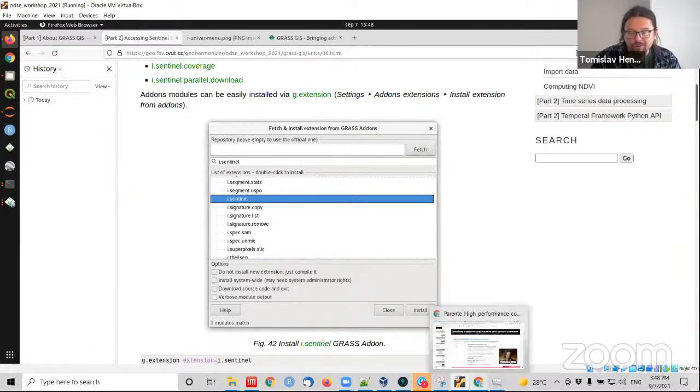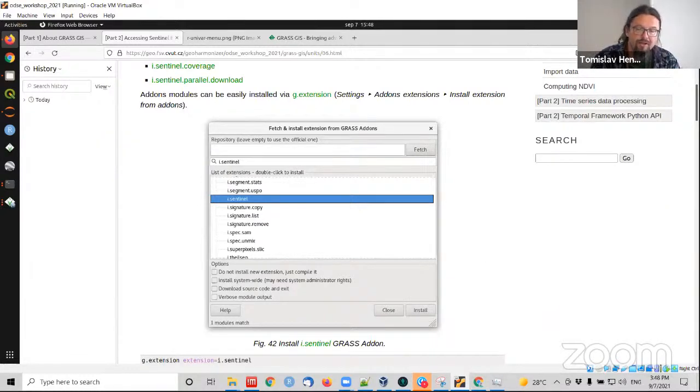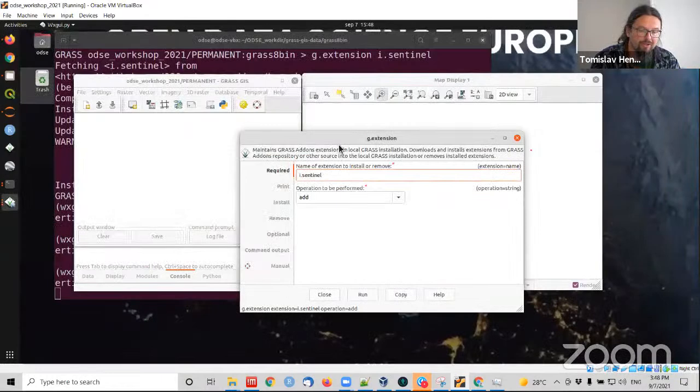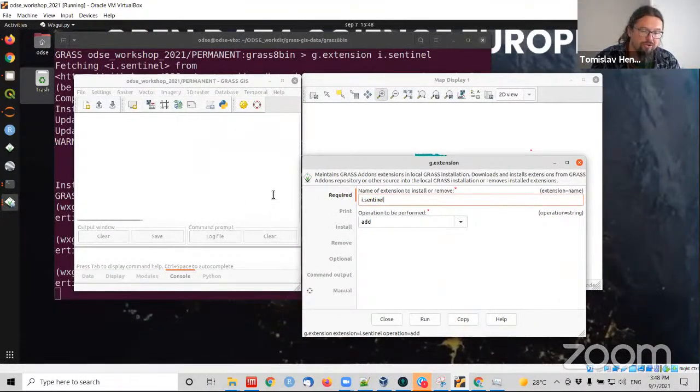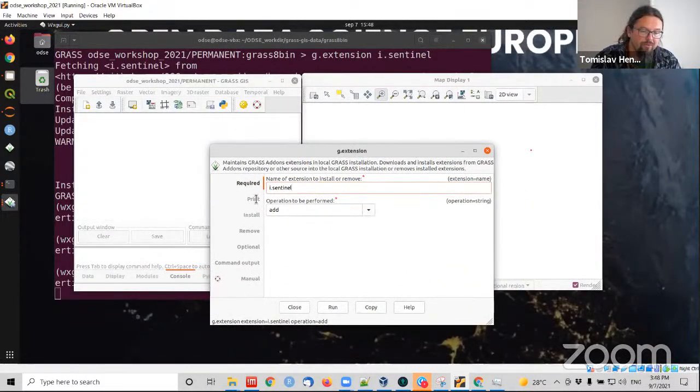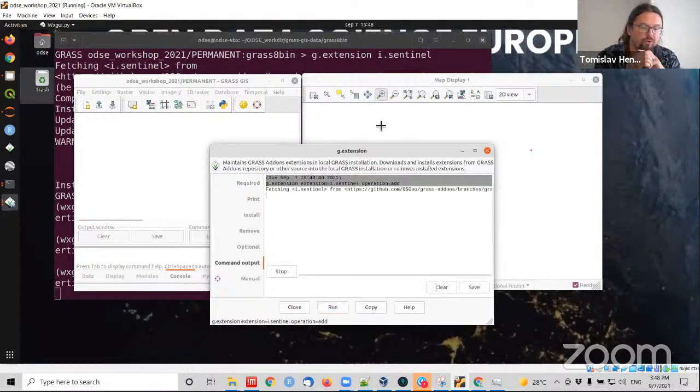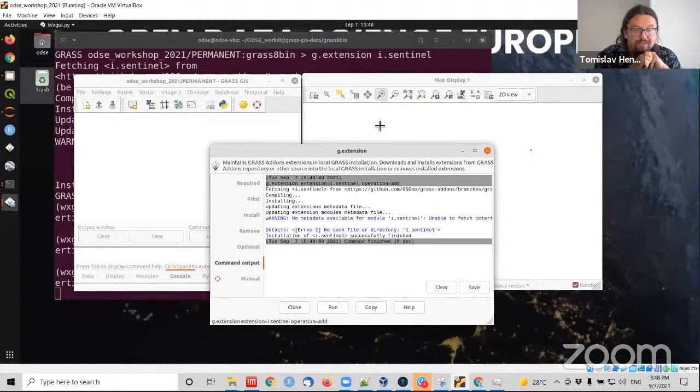Okay, in our case, we know that we want to use the i.sentinel extension, so we will just install it in this way. Once more, run the g.extension module, write i.sentinel here and click run, and it should install the add-on. Please ignore the warning here. It will not harm. It's just a warning we can ignore.